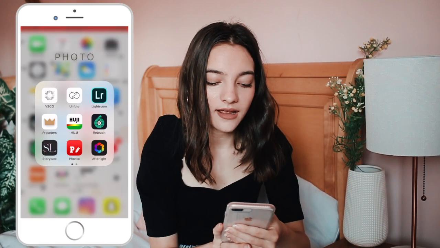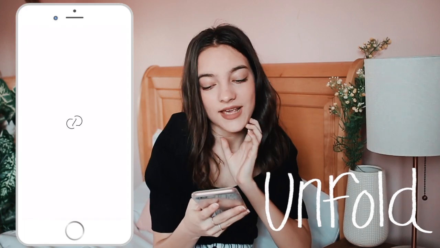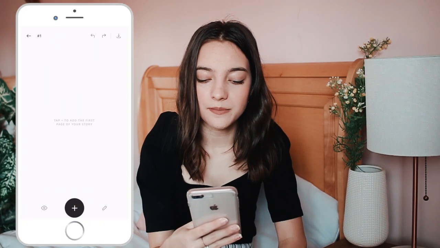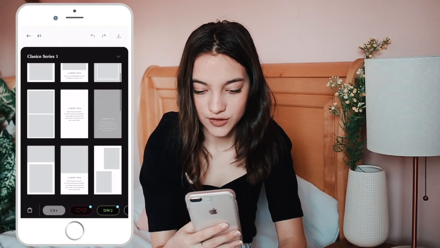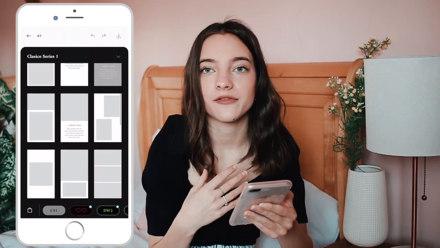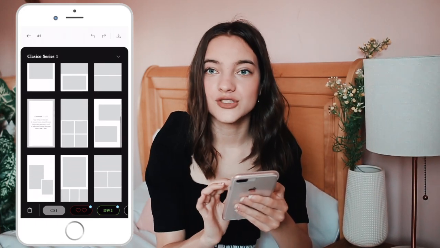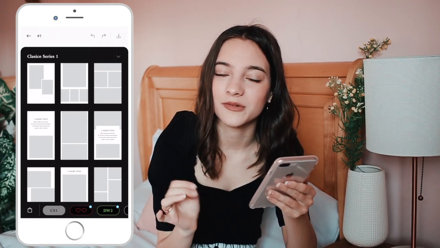The next app that I love is Unfold. This app is free. If you want to buy more with it, you'll have to do that. But okay, I'll show you. You'll just hit the plus button at the bottom, and then you'll see this first little section, and it's completely free. You just add photos or videos to it. I love it. There's no logo at the bottom or anything.